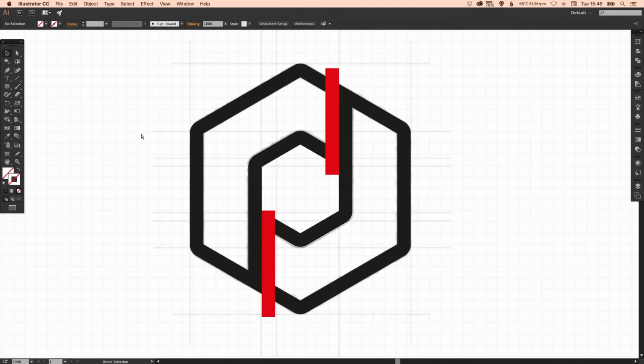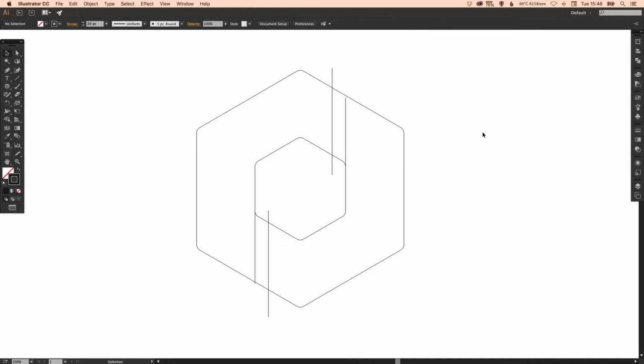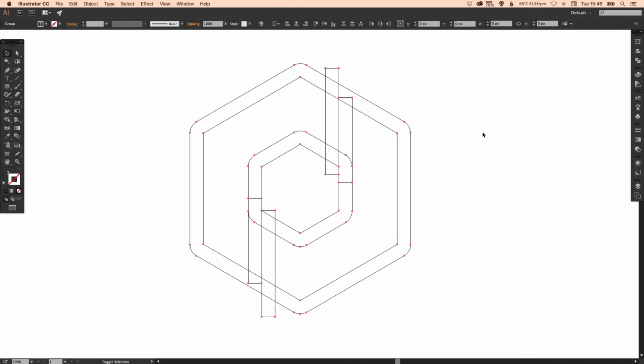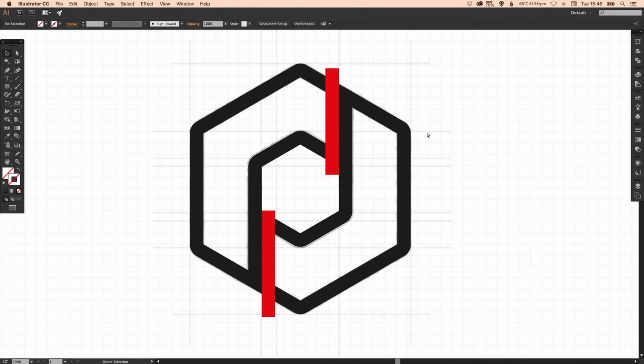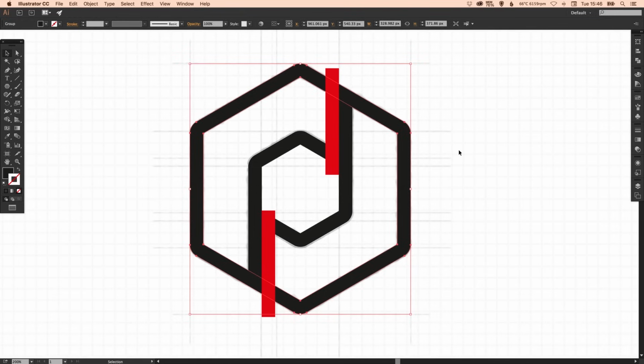There we go. So now if I go back into preview mode, you can see that it's gone from being a stroke, being an outline, to being a shape with a fill. So if I select this, you can't change the weight anymore. You can add a weight to it, but Illustrator doesn't recognize it as a stroke. It's now a solid shape with a fill.